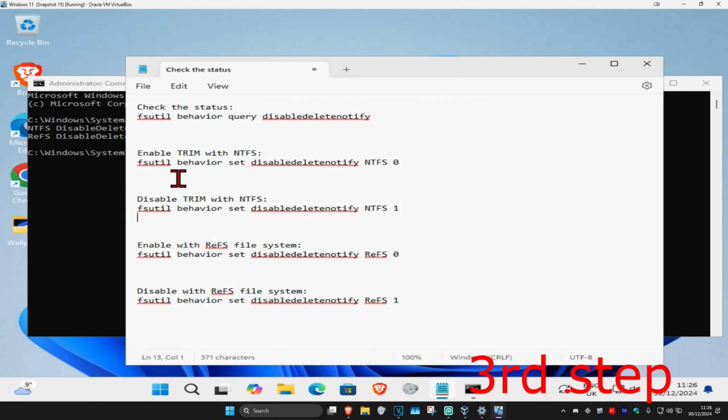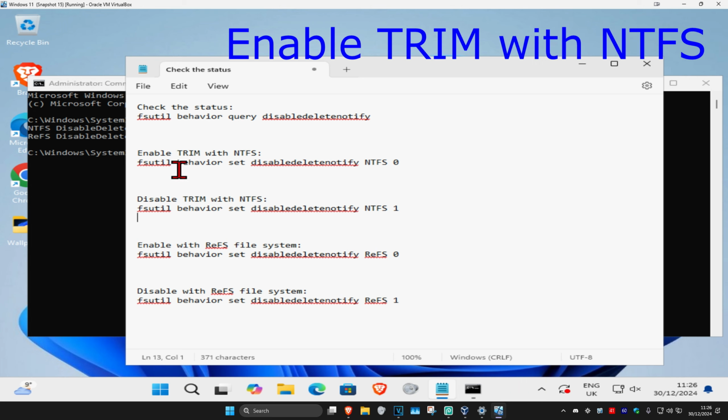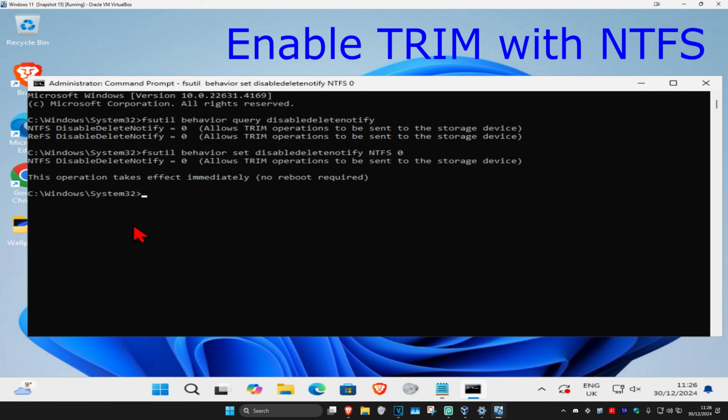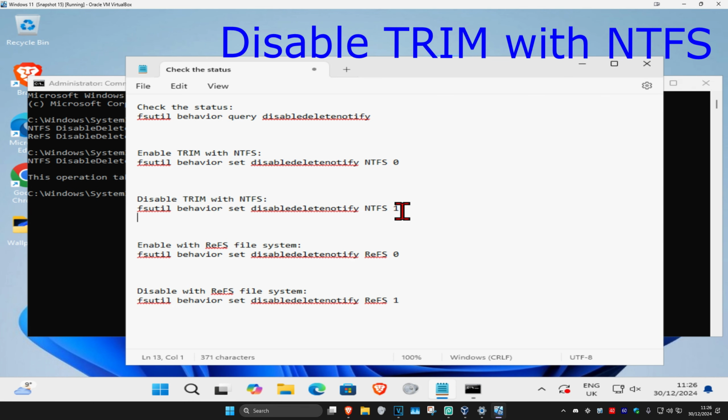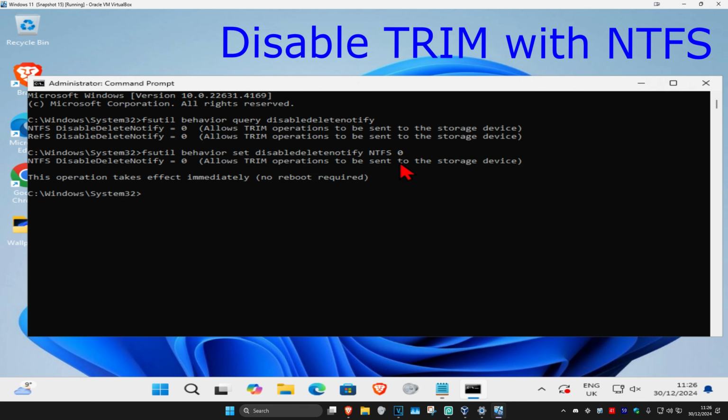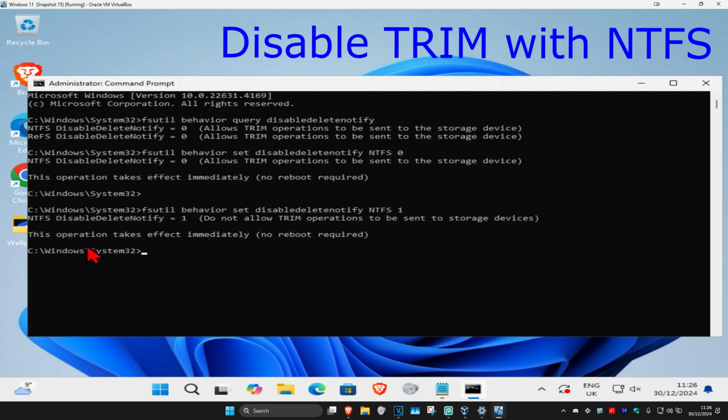So now you just want to copy and paste the command that you need, either enable or disable, either NTFS or the ReFS file system. For this video, I'm just going to go through all of them. So to enable trim with NTFS, you want to highlight this, Ctrl-C, and then Ctrl-V to paste it, and then click on Enter. If you want to disable it with NTFS, you want to copy this, do Ctrl-V on your keyboard to paste it, and then click on Enter.